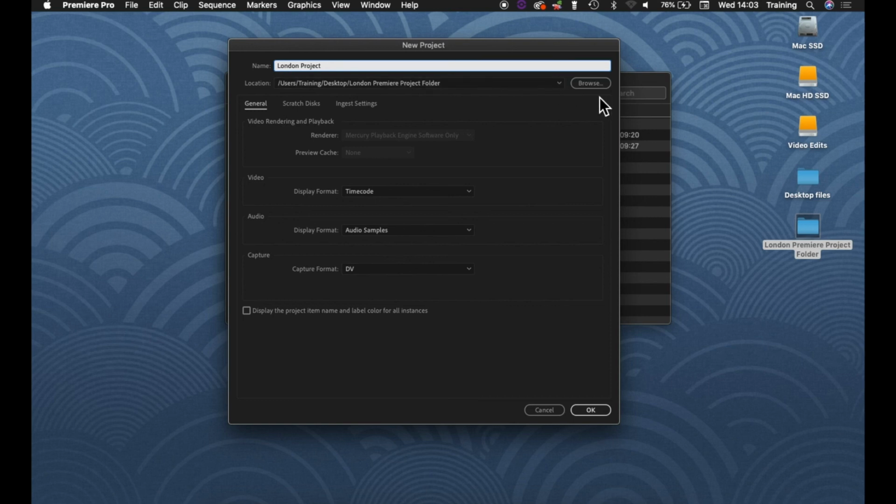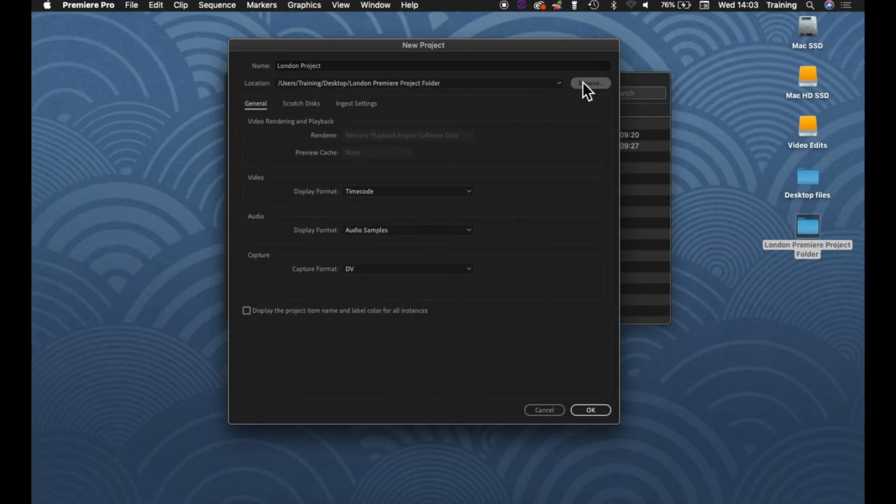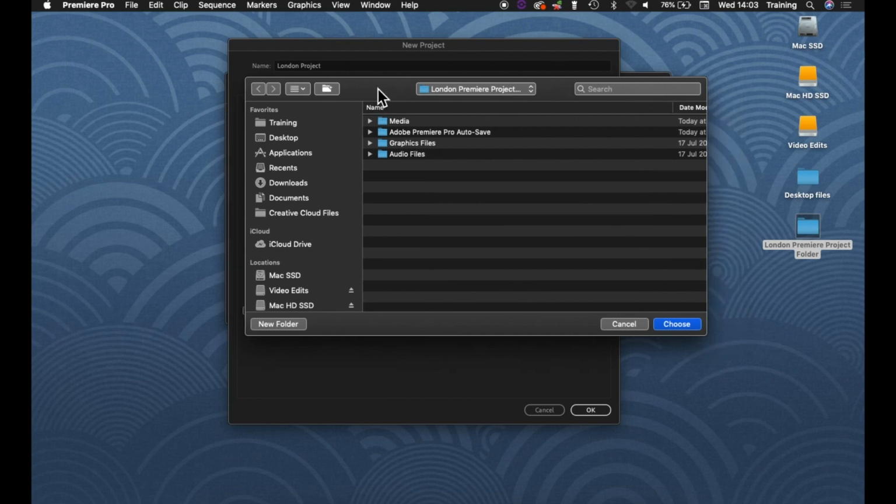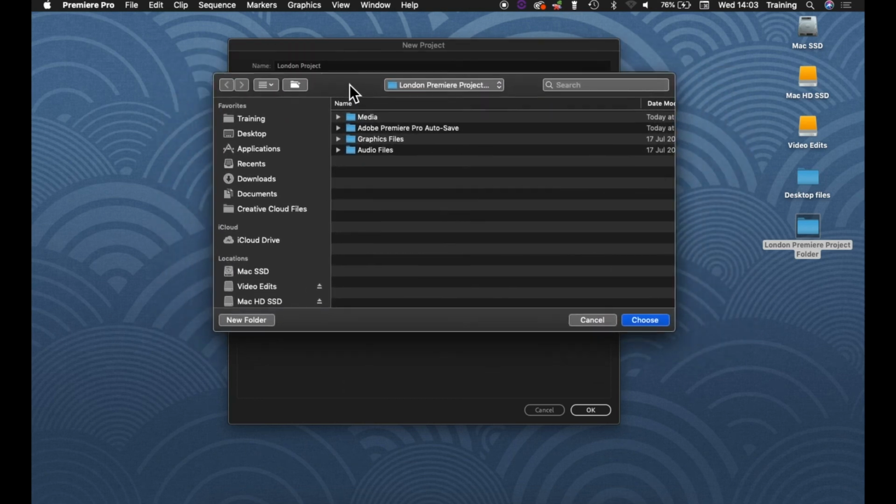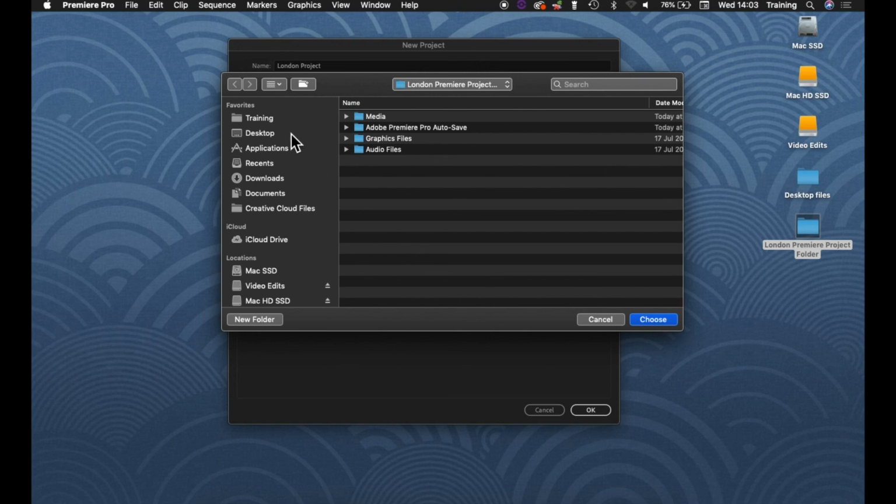And this is the key bit. I now need to make sure that I save this into the folder that I've set up for the project itself. And you do this by clicking the Browse button. That will then open up a Finder window, and you navigate to the folder that you've set up for the project. So I would go to my desktop, select the London Premiere project folder that I've already set up that has all my media in it, and click Choose.